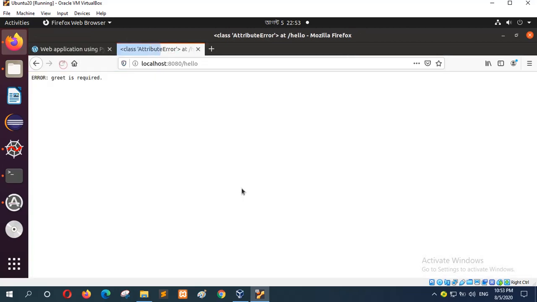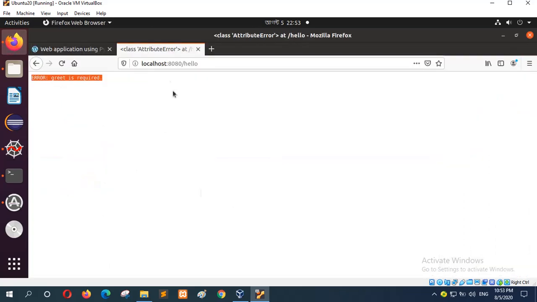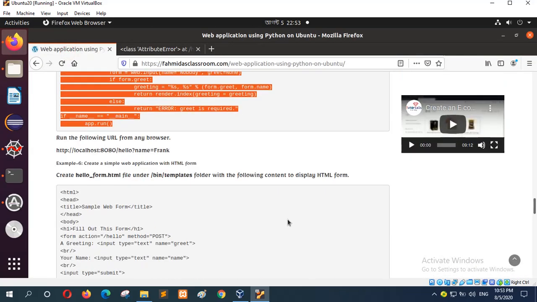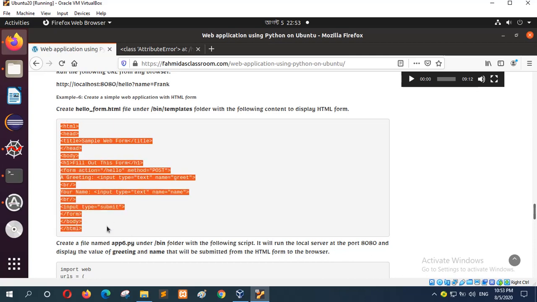And if I refresh the URL, now you can see it didn't find the value of grid and it is showing the error of the else section, because this condition is false and it goes here. And now I will show example 6, that will create another HTML file. This will show how you can work with multiple HTML files in Python.